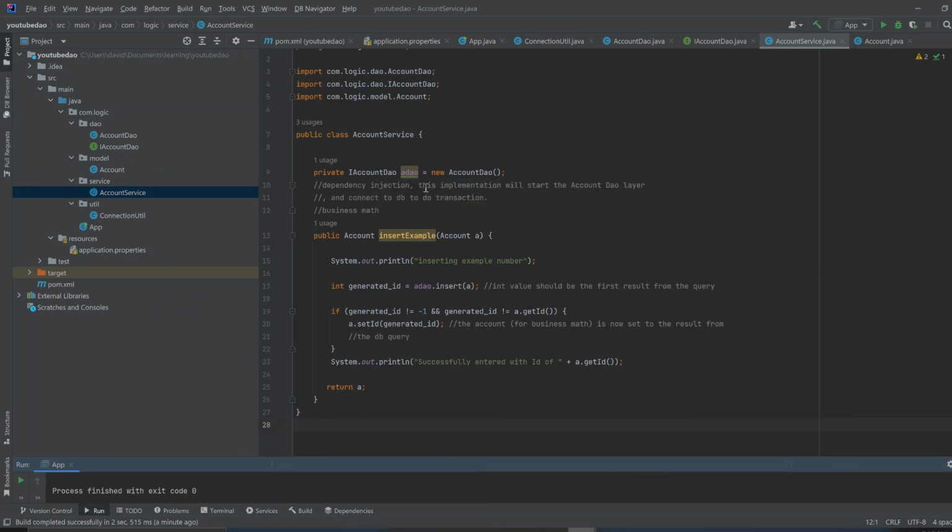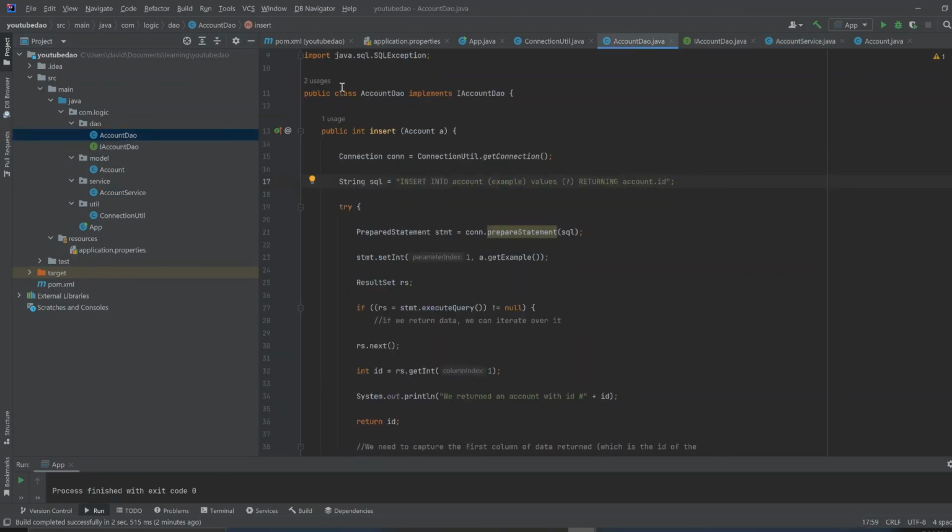And the way you implement the DAO layer is up top, you have to create an instance of the DAO layer. And the way you create an instance of the DAO layer is you call the interface, you make a reference to that interface, and you say that equals a new account DAO. It equals a new object. So you make an object of this account DAO layer, but you have to implement this interface.